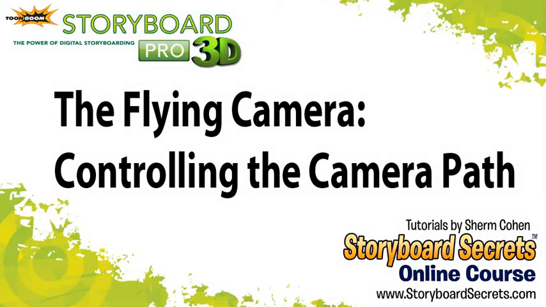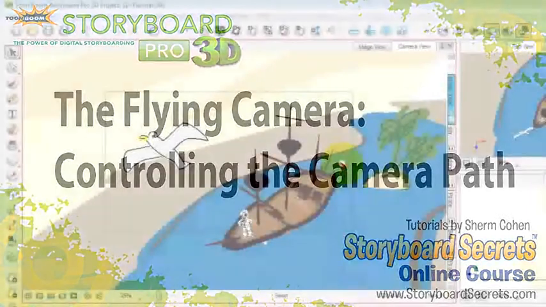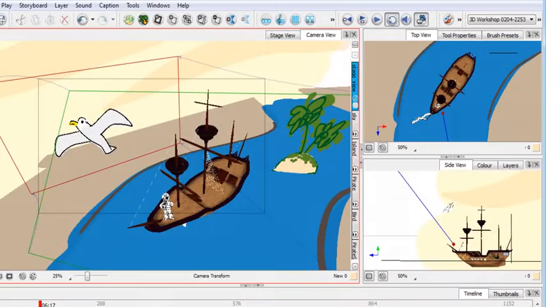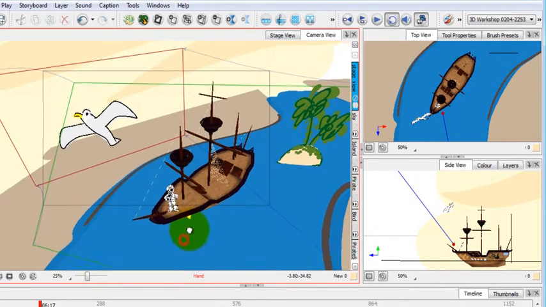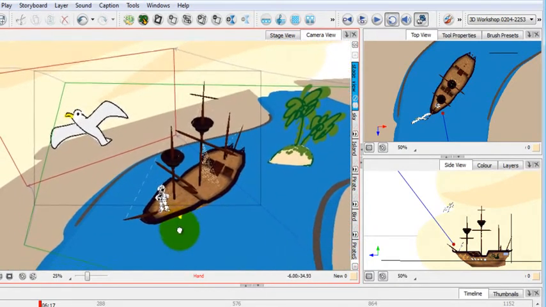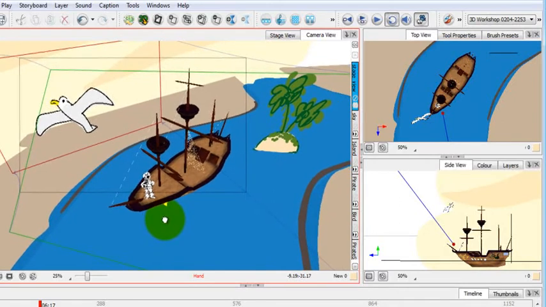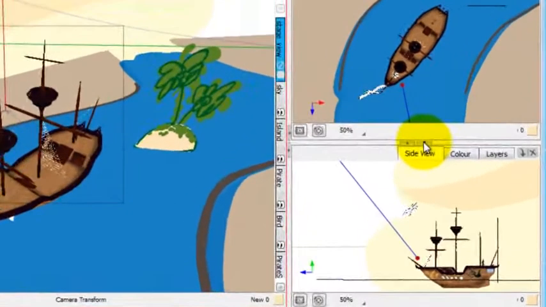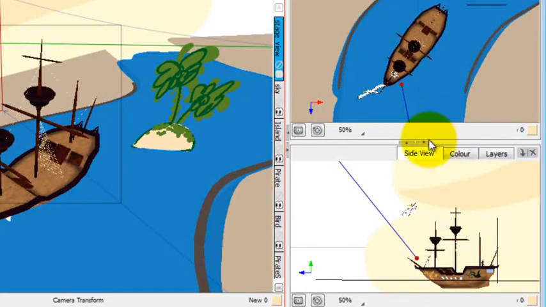The way we're going to be able to control the path of the camera is by controlling it by what's called the control points. The way to enable that is to click the camera tool, and we're going to have to do this in the top view and the side view. The reason why is that the camera path in the camera view is us, the viewer, so we're not able to actually see the path because we're traveling along the path. It'll be a little bit easier to see in the top and the side view.